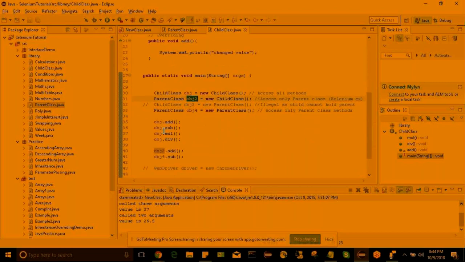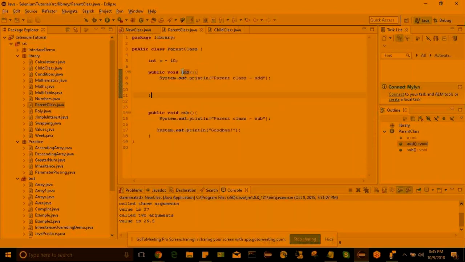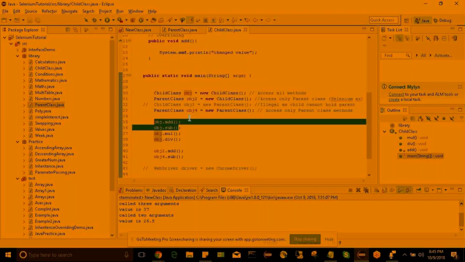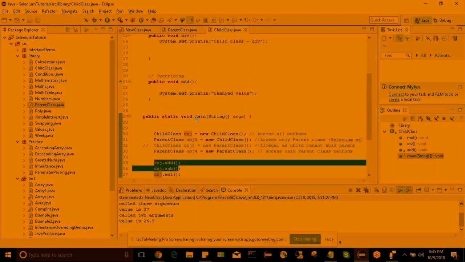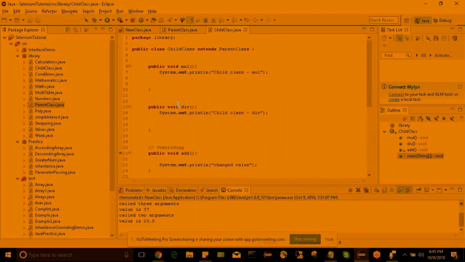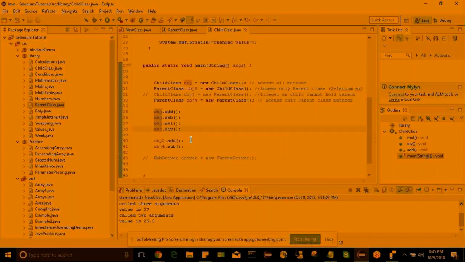Okay. Now, using a child class object, child class object equals new child class, this accesses all methods, no limitation. So using obj, I can access addition, subtraction, which belong to the parent class, and multiplication, division, which belong to the child class, mul and div.